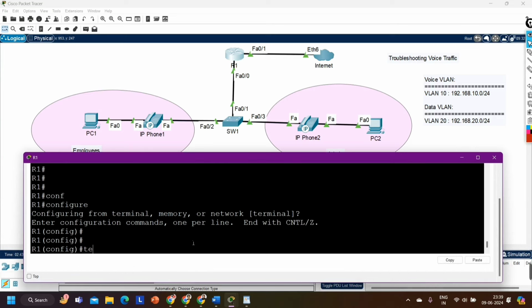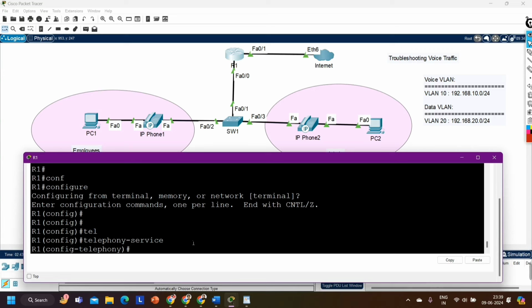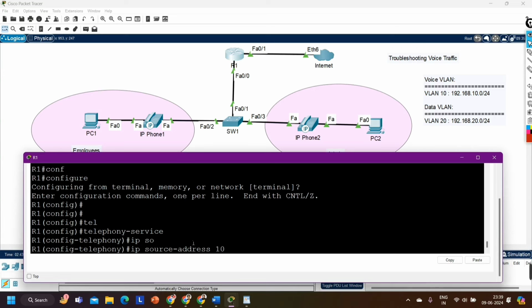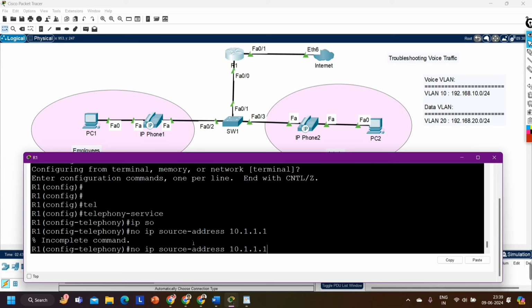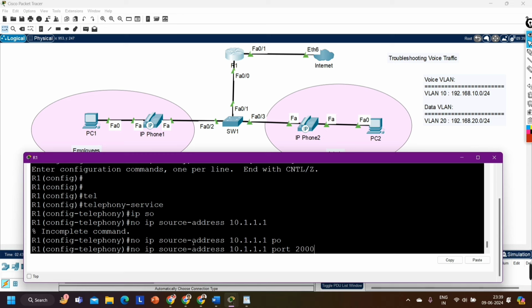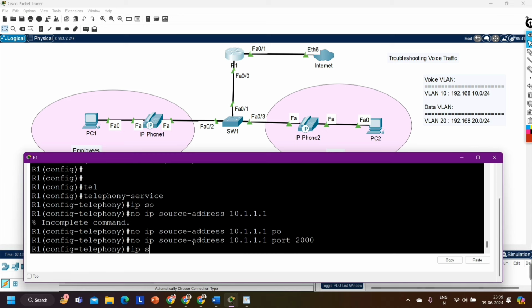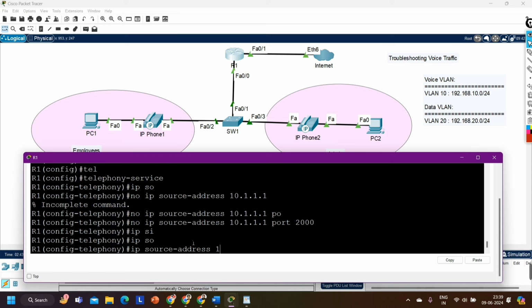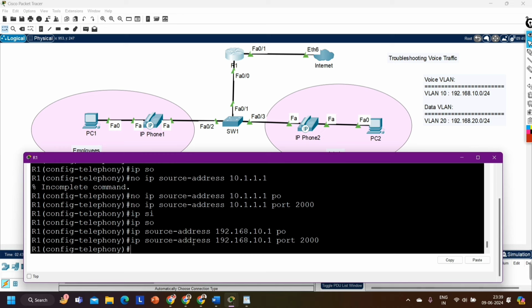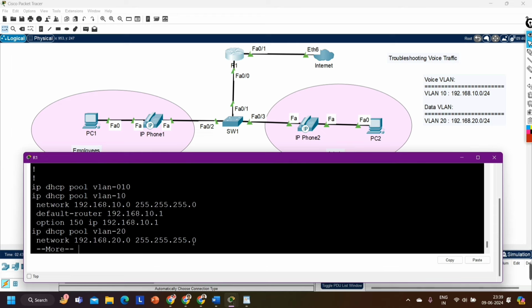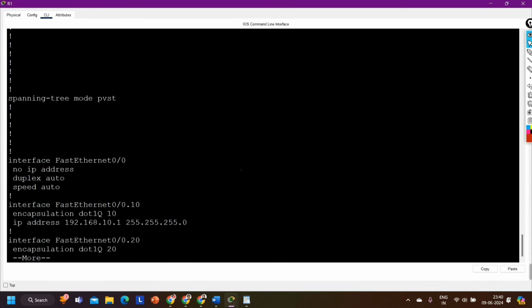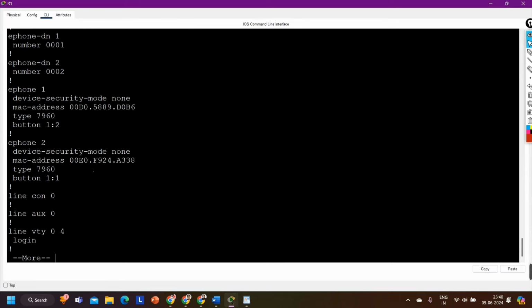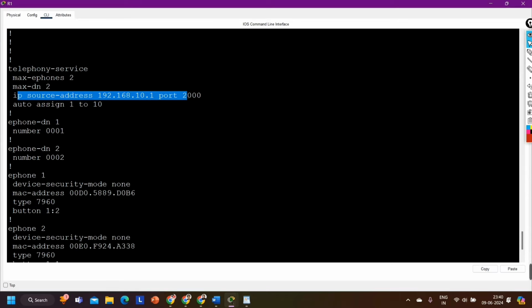Config T, say telephony service, and then IP source address 10.1.1.1. Let me remove this command. Say no to this. Correct command, sorry, port 2000, and then say IP source address 192.168.10.1 port 2000, right? So run IP source address 192.168.10.1. This is correct, guys.